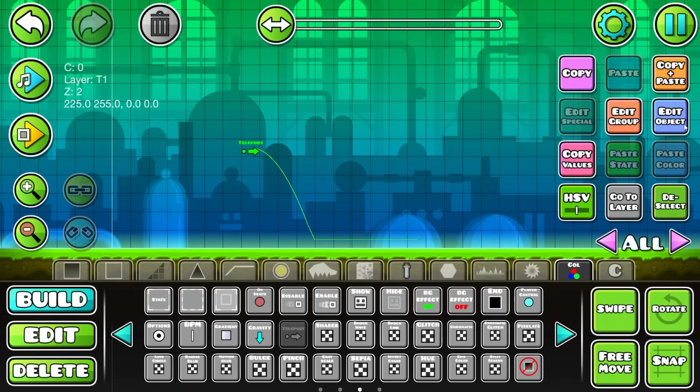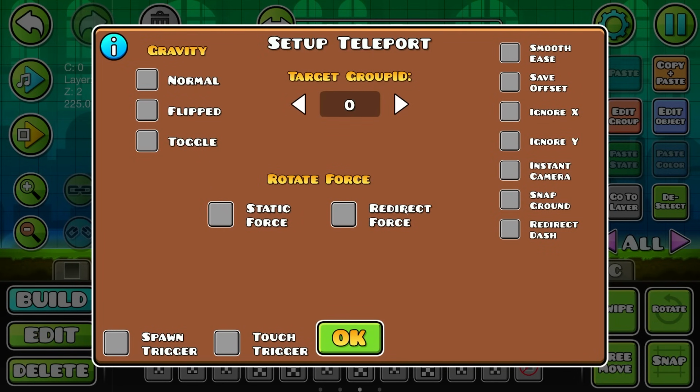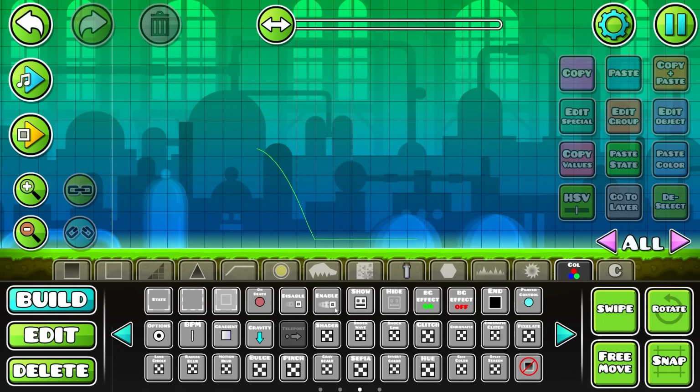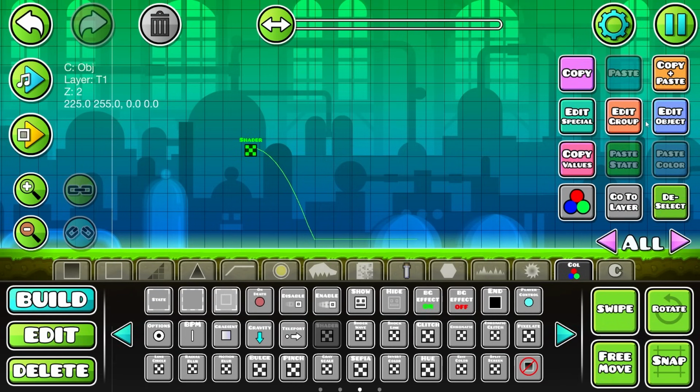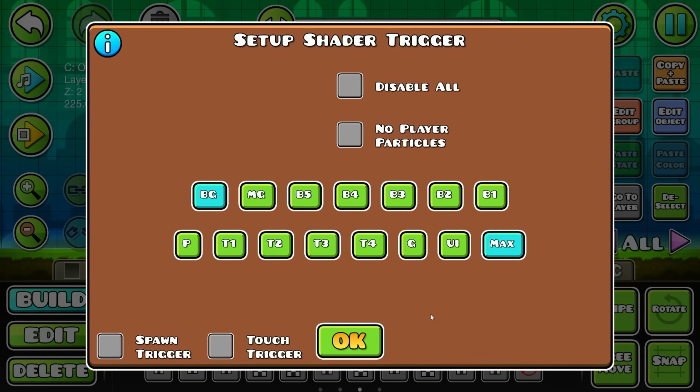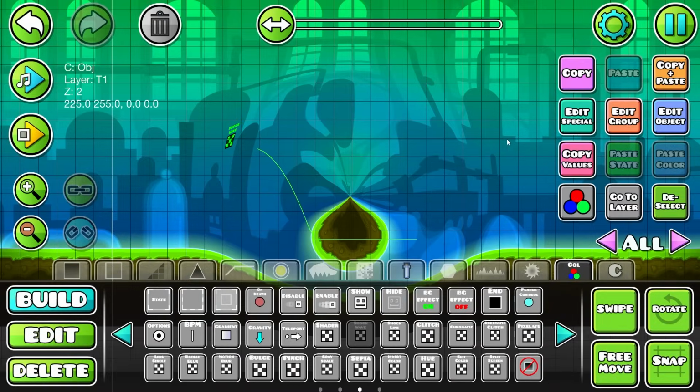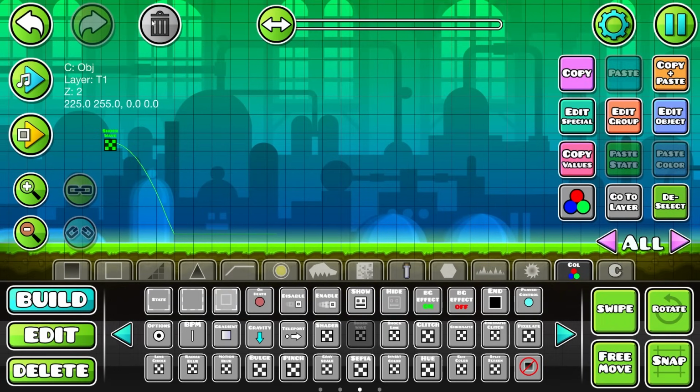The teleport trigger allows you to teleport the player to certain positions according to the given group ID. There are a lot of settings that can be changed here, for example the force that you get or the gravity, whether it should be changed or not. The shader trigger is used before any of these shaders are used to specify on what layer you want this shader to display. The shockwave effect gives the level this sort of shockwave effect thingy.